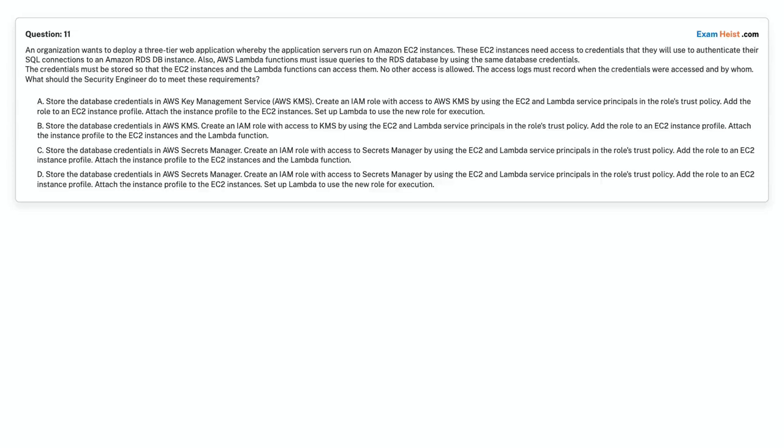The credentials must be stored so that the EC2 instances and the Lambda functions can access them. No other access is allowed. The access logs must record when the credentials were accessed and by whom. What should the security engineer do to meet these requirements?